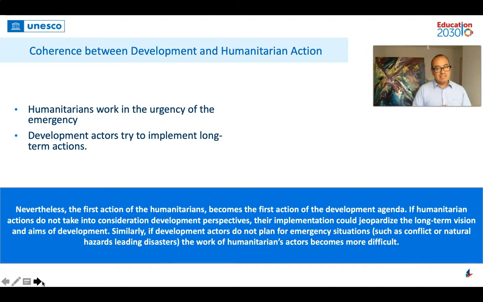In the opposite way, we have development actors that try to implement long-term actions that normally are related to the national development plan, with other strategies like the National Disaster Risk Reduction Planning or the National Adaptation Planning, which are long-term actions planned not in the moment of crisis, but, as we call it, in the moment of peace and calm. And it's very important to try to have coherence between these actions and these actors.